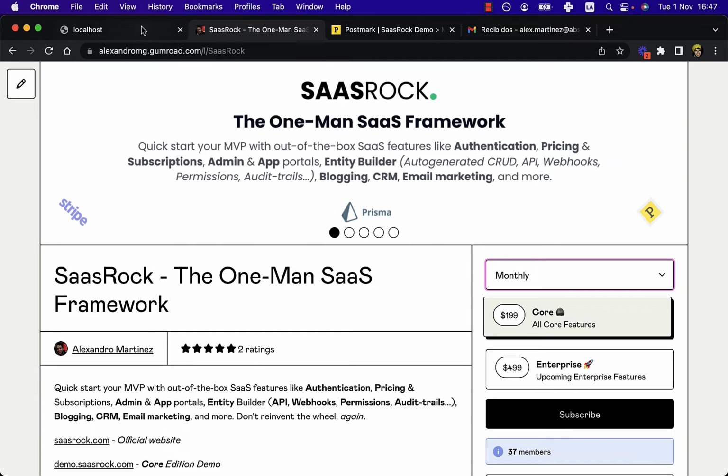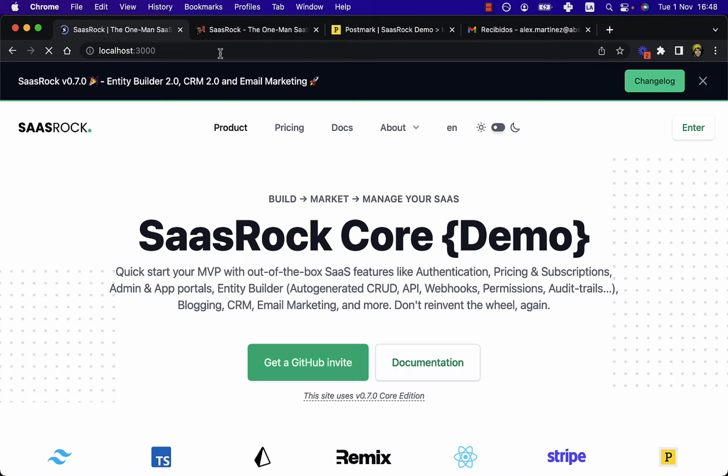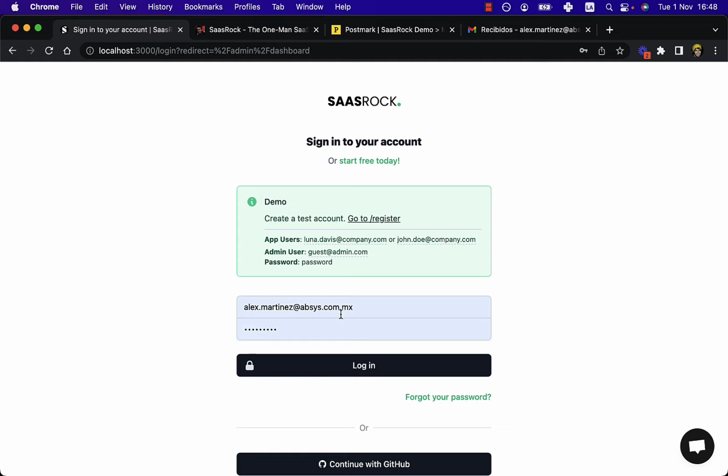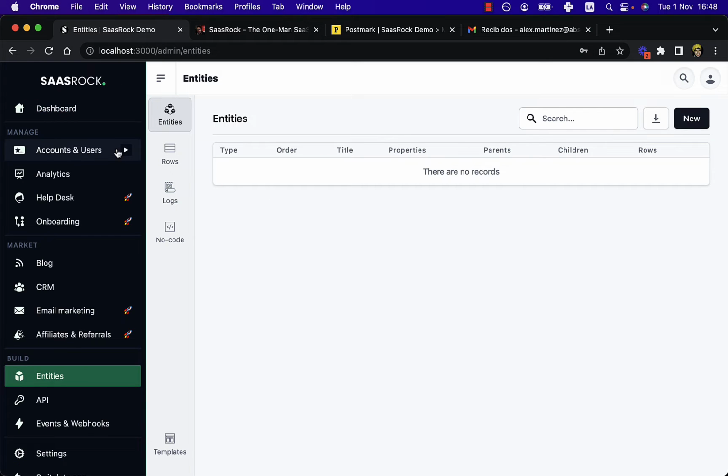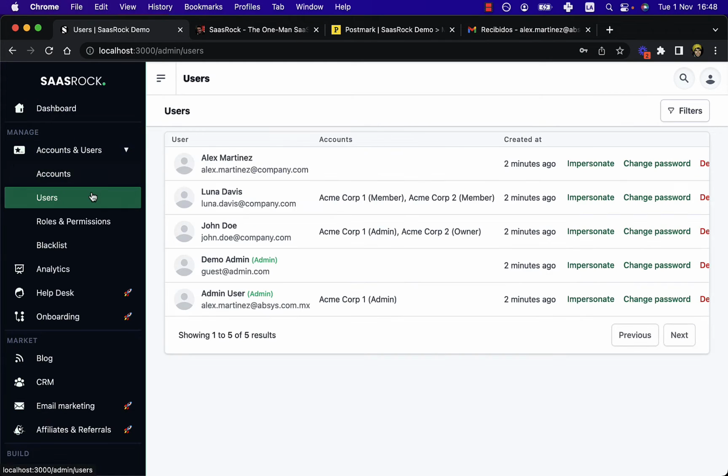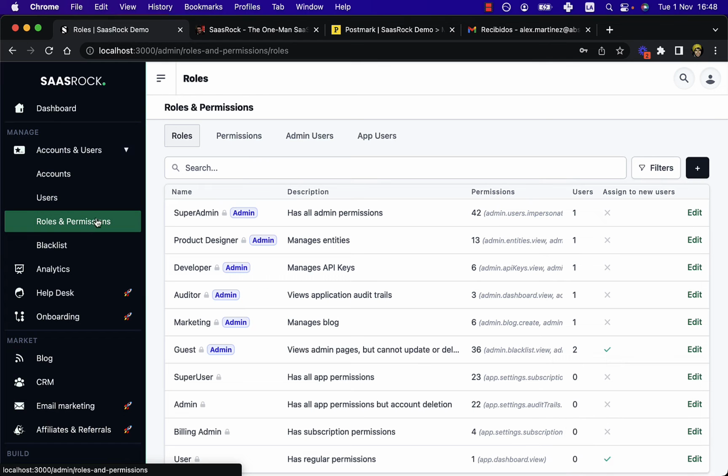And once it's running, the landing page will look like this. Let's go ahead and log in as the admin user, which is an environment variable as well. And this is the initial screen where I have not set the pricing, and I have already set the email templates for Postmark. This is just a fresh install, so I don't have any entity. I will have some users and accounts and some roles and permissions, and you can change the behavior of roles and permissions from the seed itself instead of manually adding roles and permissions.